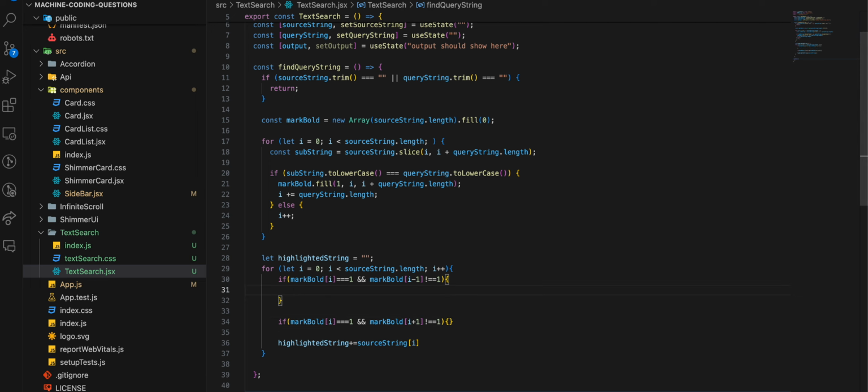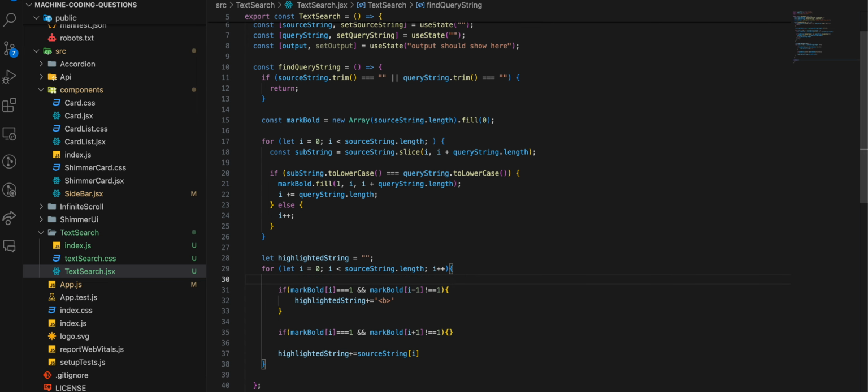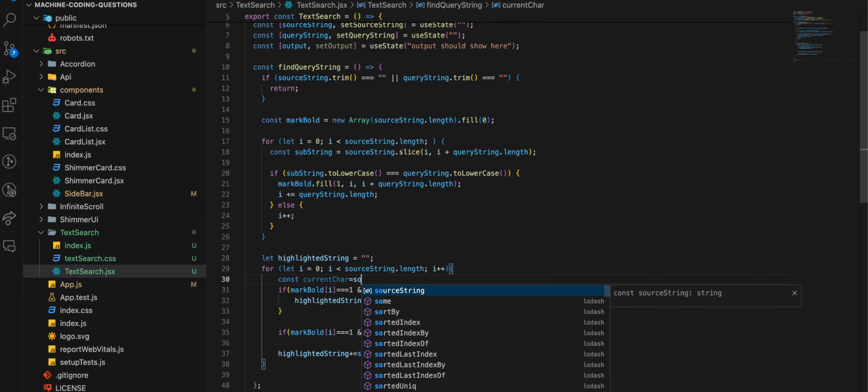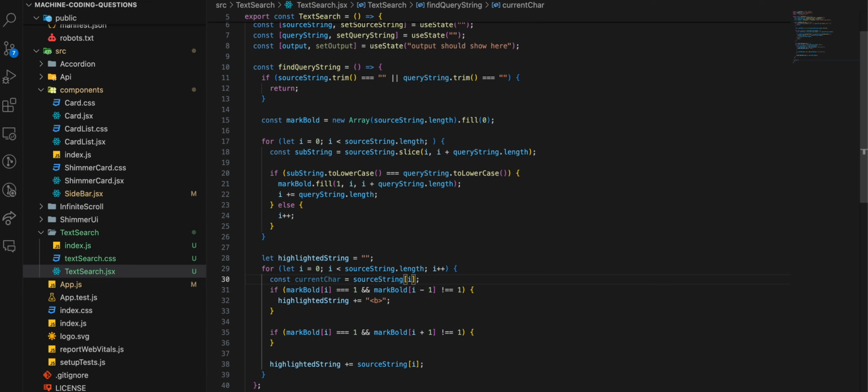Okay guys, so in this case I'll take this highlighted string, and we have to add a bold tag. It will be B, and let's also take the current character, which would be our source string at I. So we want to add the bold tag in the start. I have already created this variable, so I'll just use this over here.